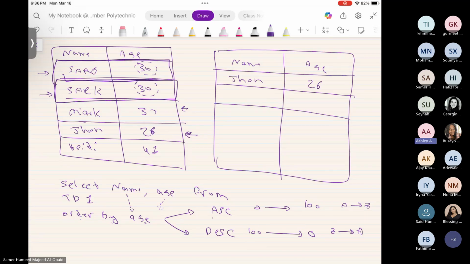What does the first one say? SARE, and the second one SARK. If it's ascending, it would be the SARE. But the ascending was based on the age column, so it will choose the second one first. What do you think, Hafiz? It will choose the second one first.